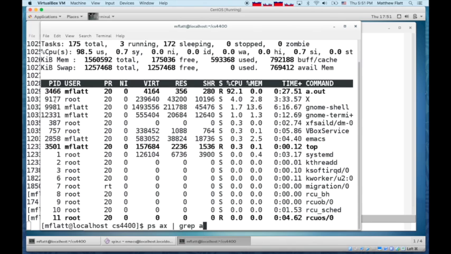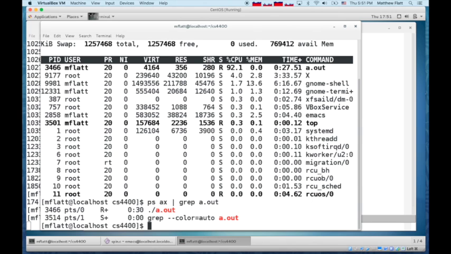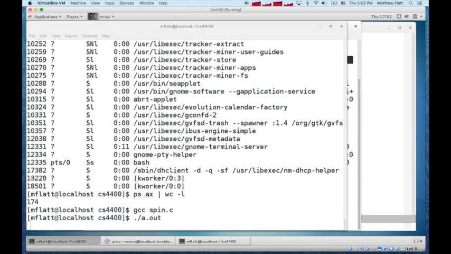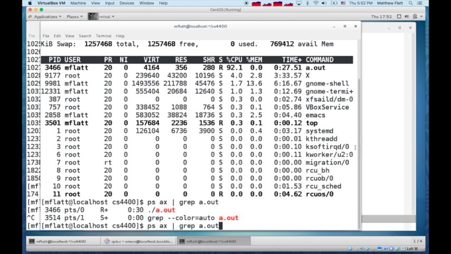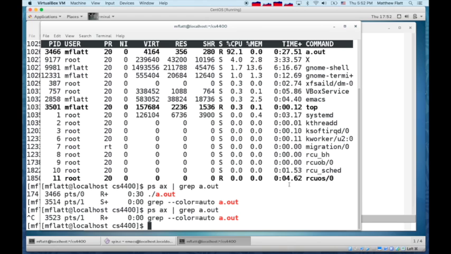Let's grep for A.out. Don't actually need the x, but you can see that process 3466 is also reported by ps. Whereas if I hit Control-C over here to stop that program, then we'll see that it's not going to be on top, and also it doesn't show up in ps. The only thing that has A.out is the grep process that I was running to look for it in the output of ps.